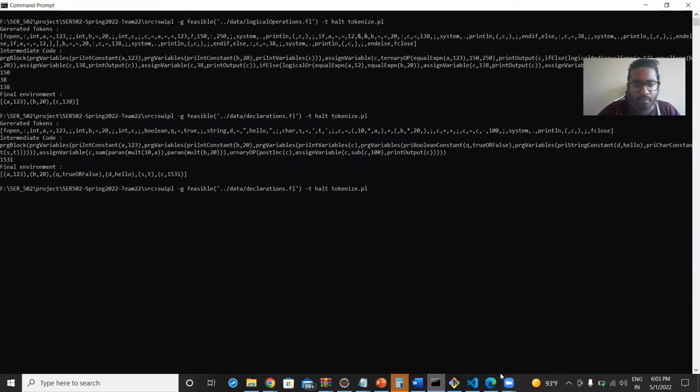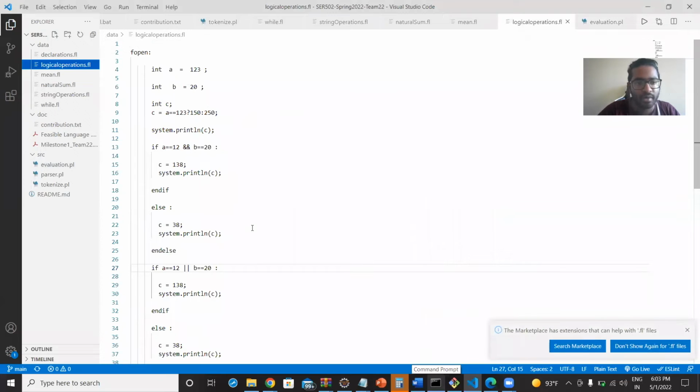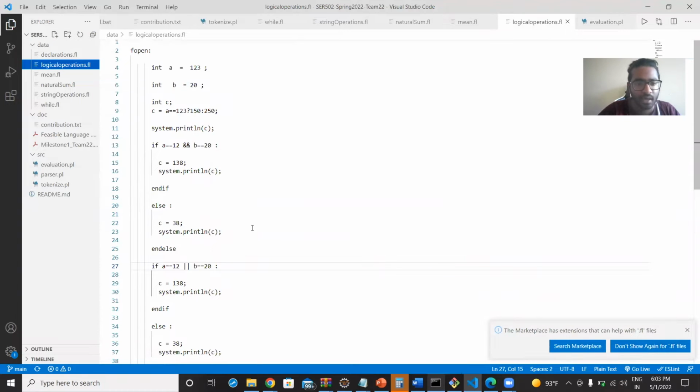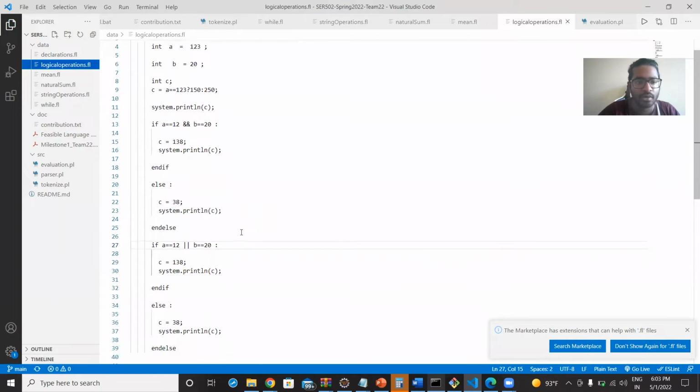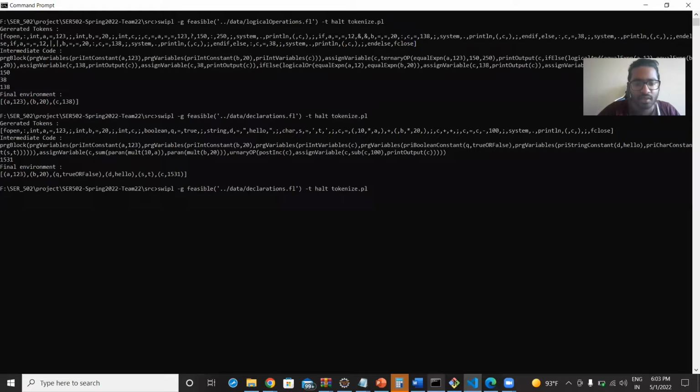And one more thing. We are running our program on a sample code where we declare different types of data types, and at the same time we perform logical operations and if else statements. So I'm going to just run our program. So this is the run command for our program. I'm just calling the logical operations code.